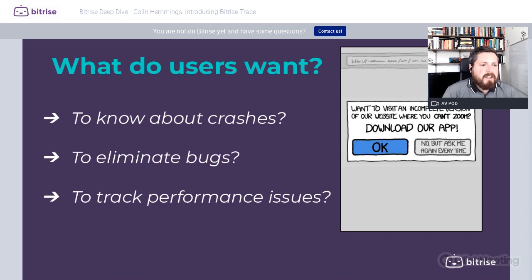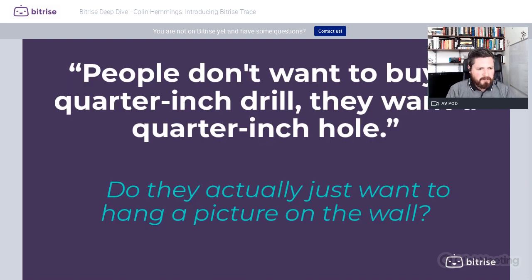So what do users want? You might think asking people about this type of domain, they'd mention crashes, or that they want to track the crashes or eliminate the bugs that are occurring, to track performance issues as they're coming up for their users.